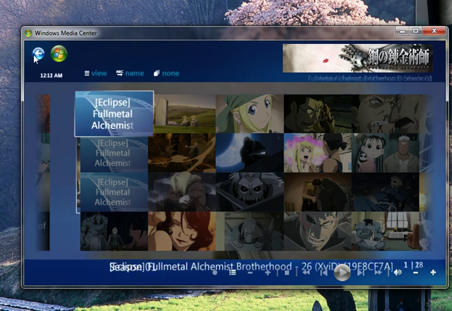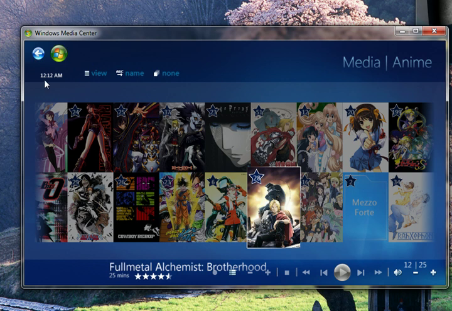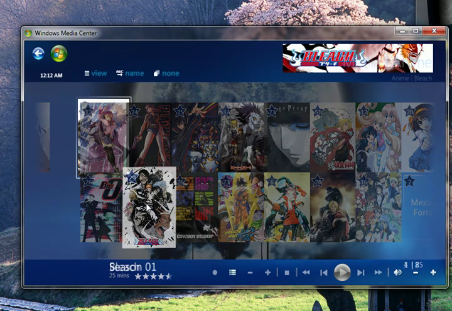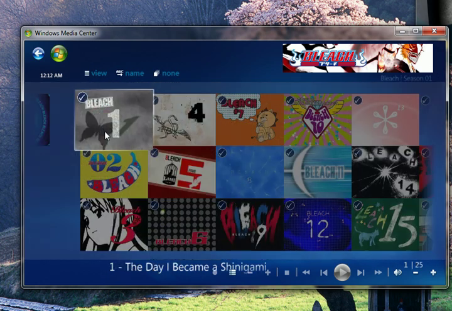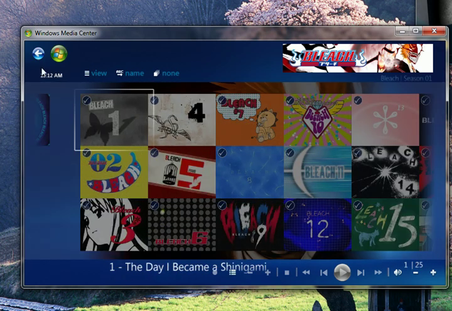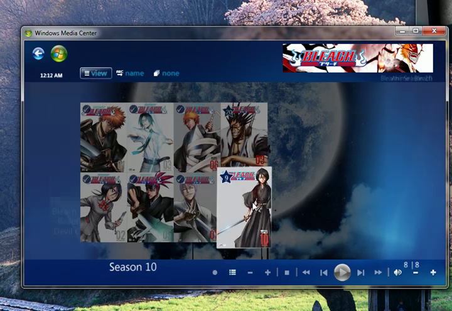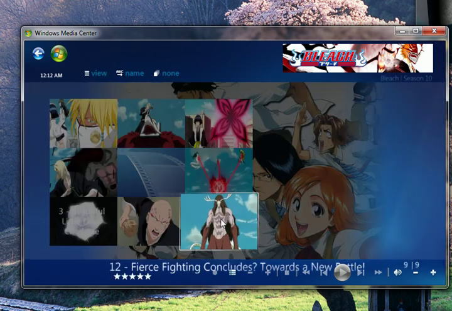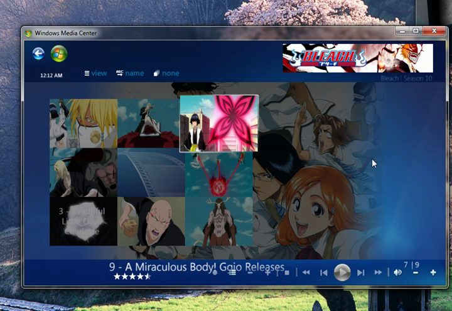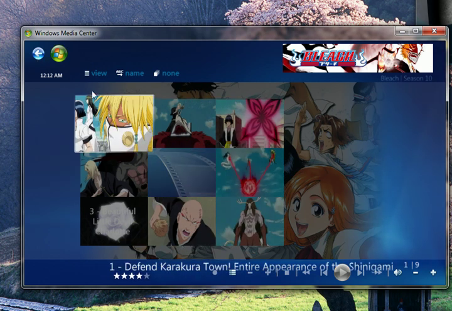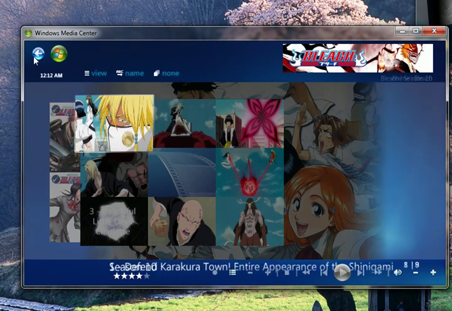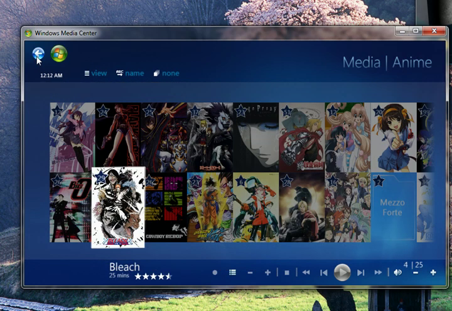But let's go back a little bit and show an anime that's a little bit more intricate, like Bleach, that's been going on for God knows how long. This version of Media Browser actually contains themes, so you can set up the themes depending on what you want to show. Since this is our anime section, we want to show as much information as possible about the season and about the episodes themselves.